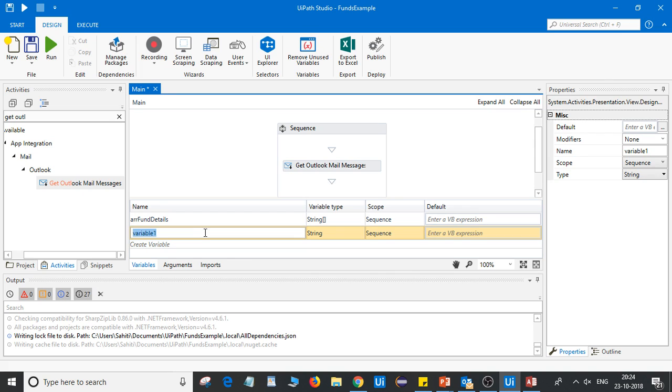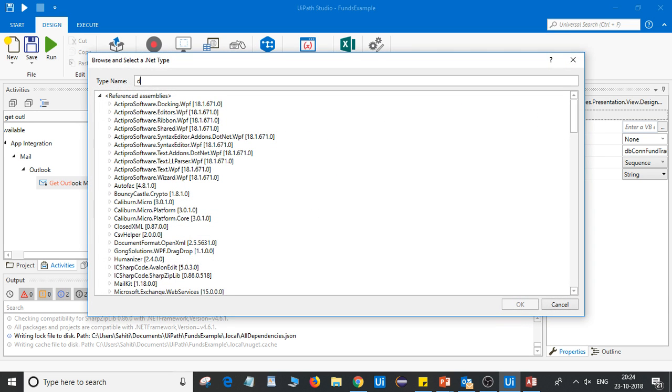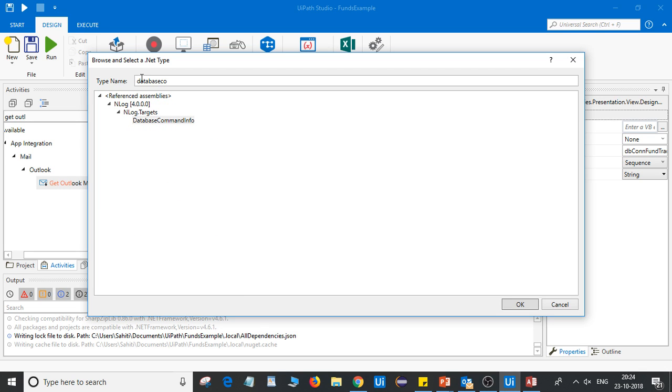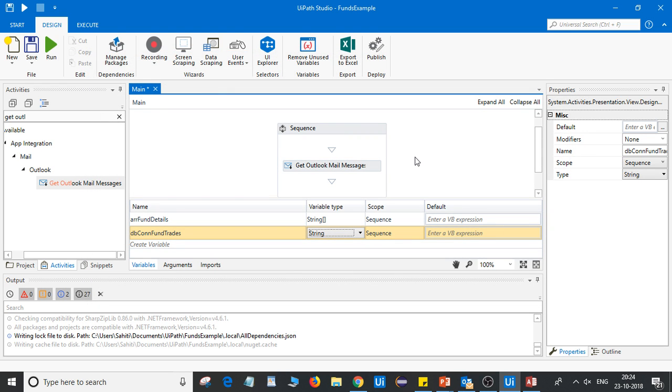Then I have to create a variable to connect to the database, right? So I'll just type in the variable's name. Now this has to be a variable of type database connection, so I'll just browse for types and choose database connection. Alright, so you can see that I don't find any such variable type, so I'll just close this. And now what you have to do is install the packages.